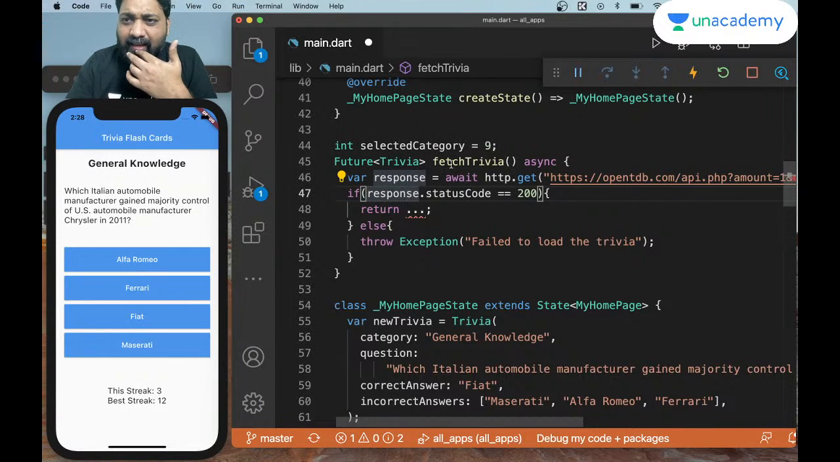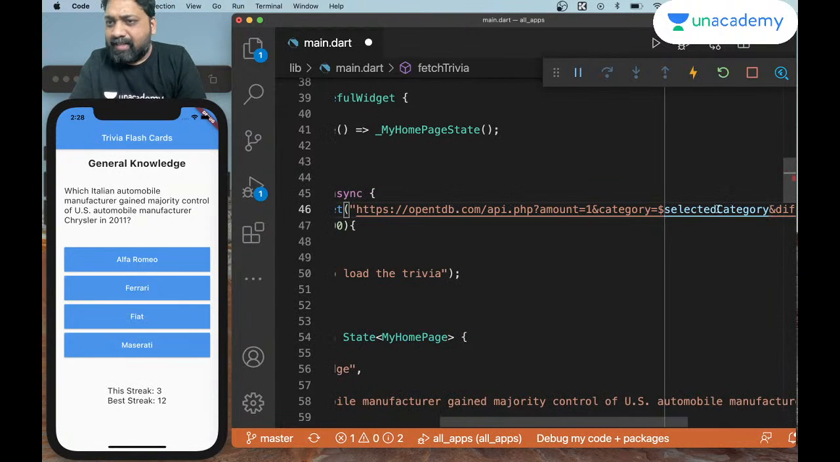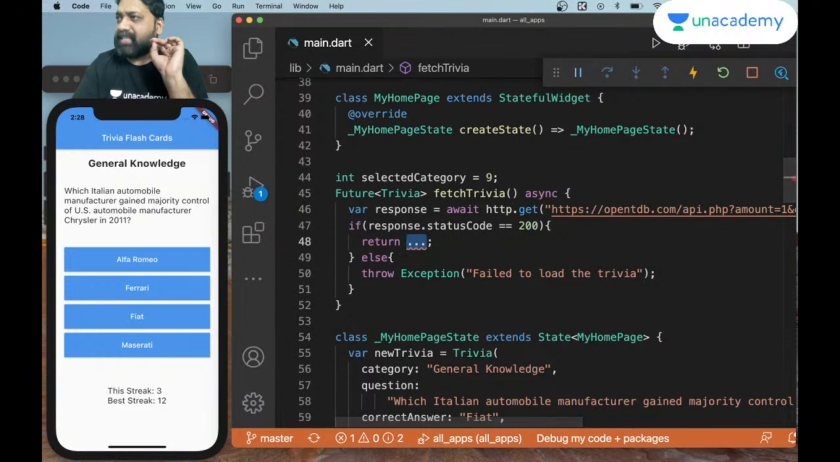With that in mind, and if this is clear, what I can also do is that rather than saying category is equal to 9 here, I can basically say dollar selected category. If I change this from 9 to 10, that should work also. Okay. I'm saving this for now. However, it is not going to work because we have an error. We have not said what to return yet.